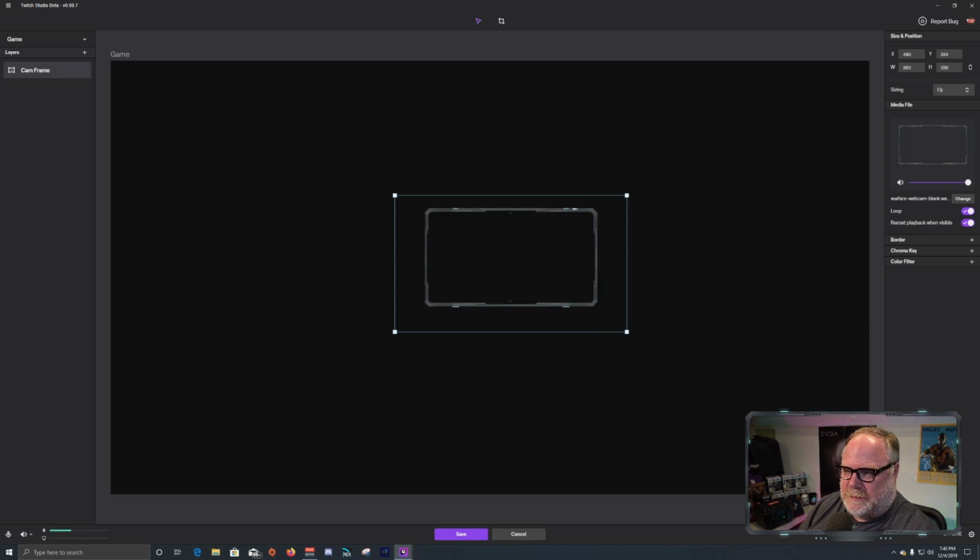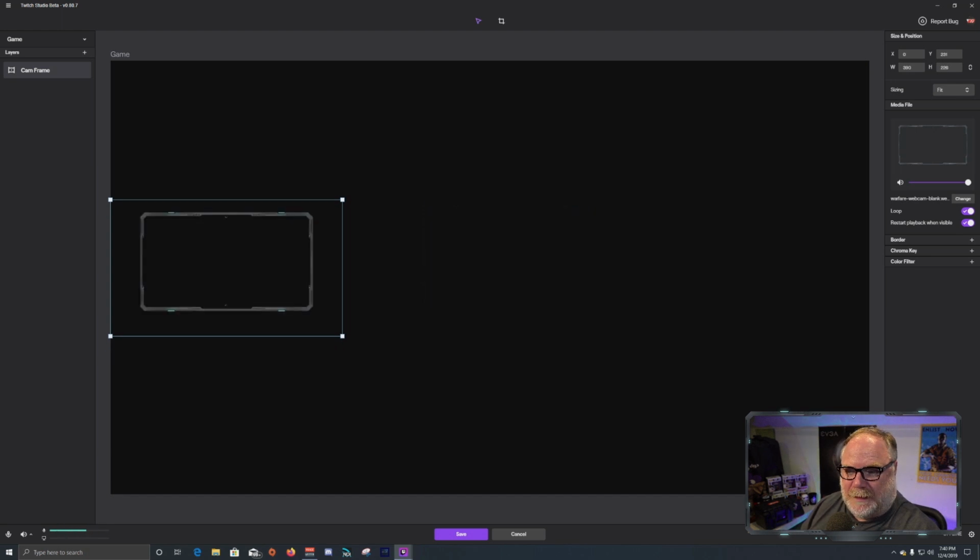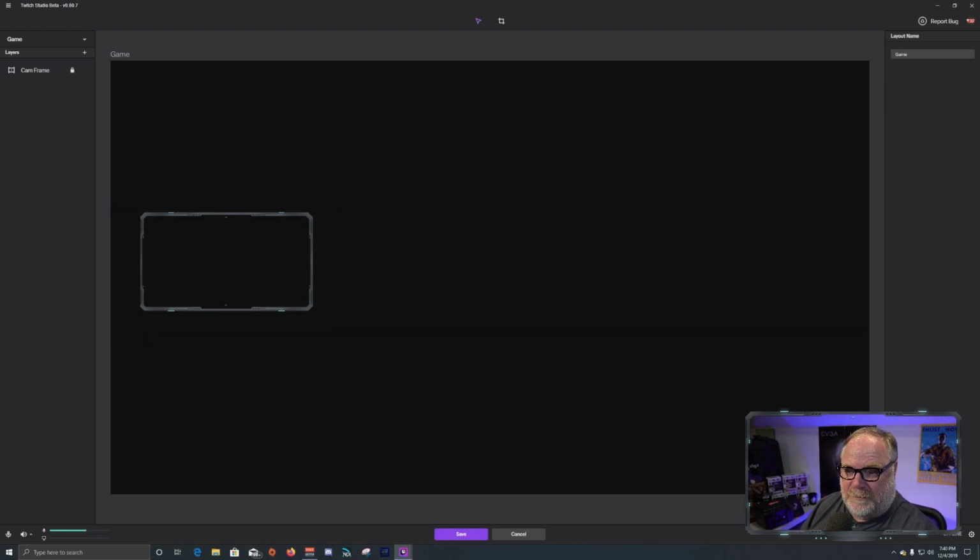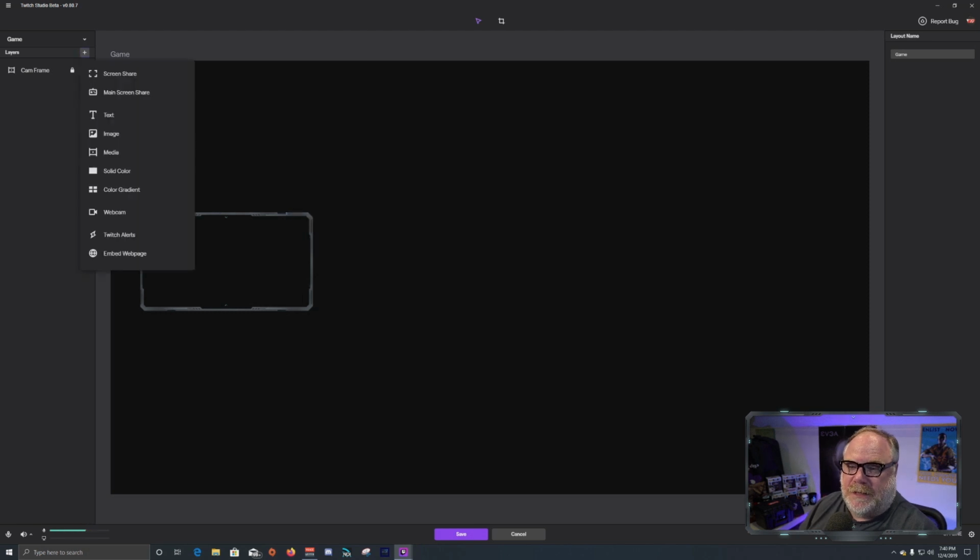Let's see, we'll resize it right there. And one of the things I recommend when you're building these scenes, once you get them set where you want them, is to lock them so that you don't inadvertently select them and resize or move them. All right, I have the webcam frame where I want it, so now I've locked it. Now let's add the webcam.